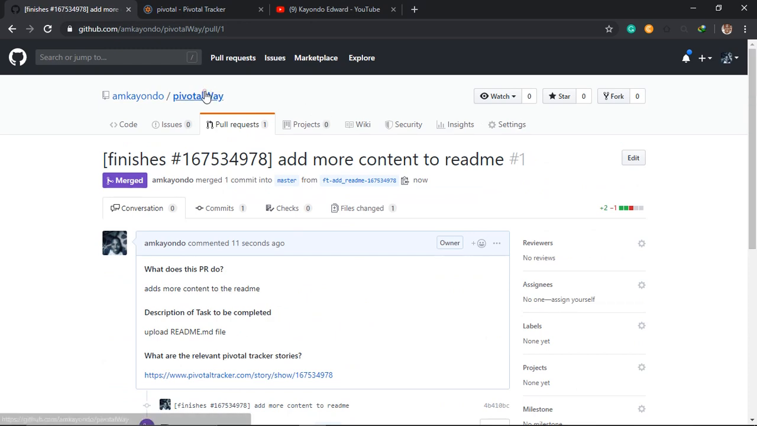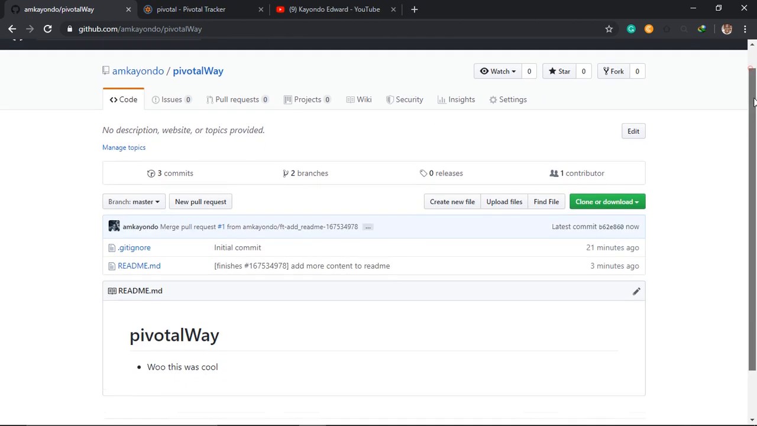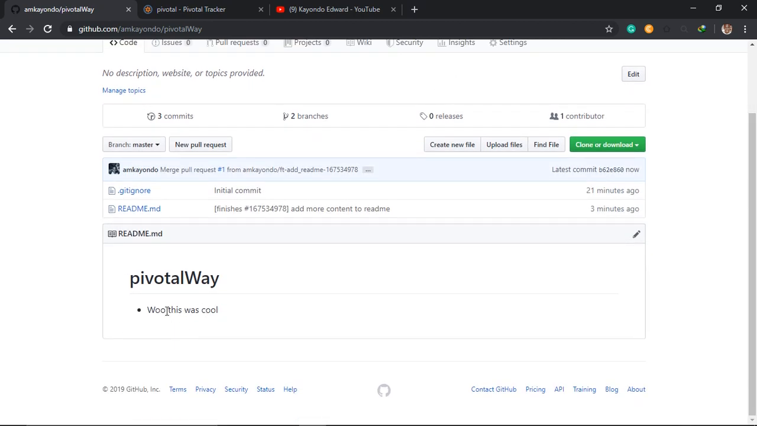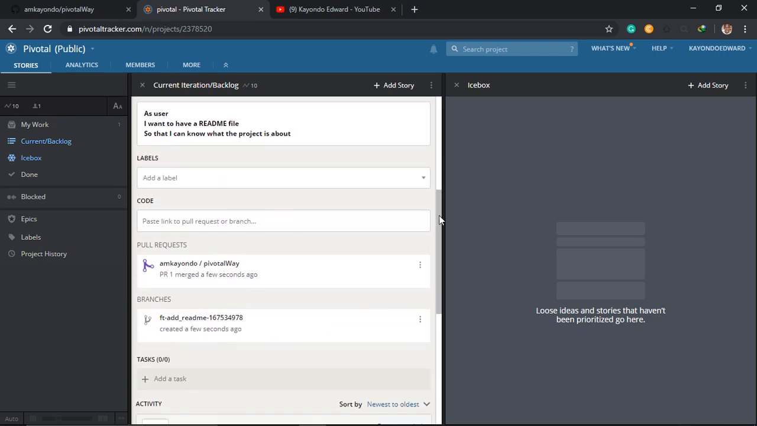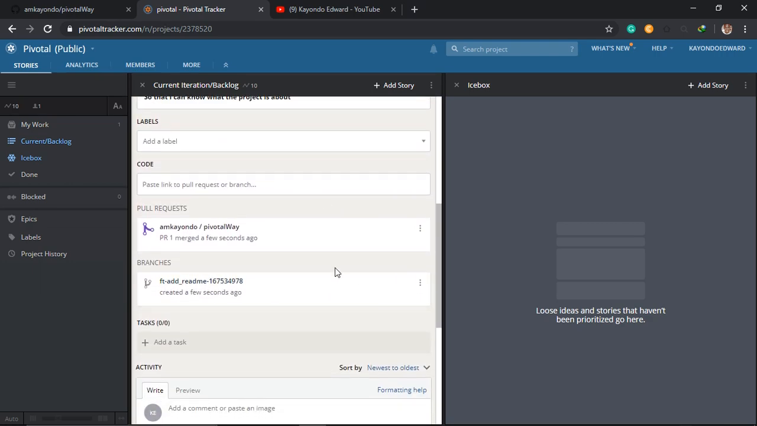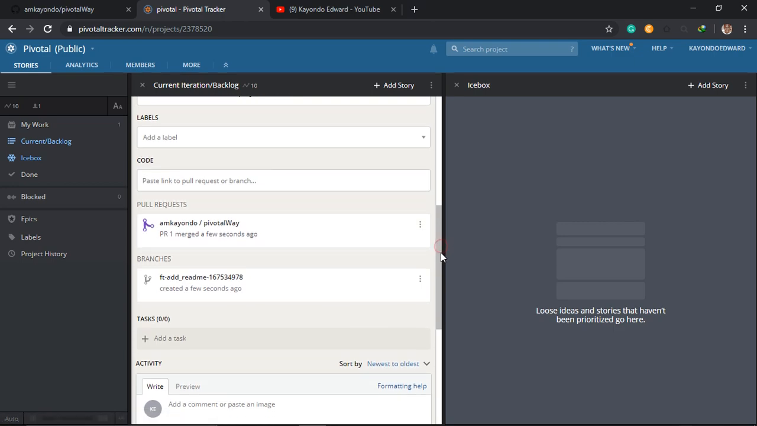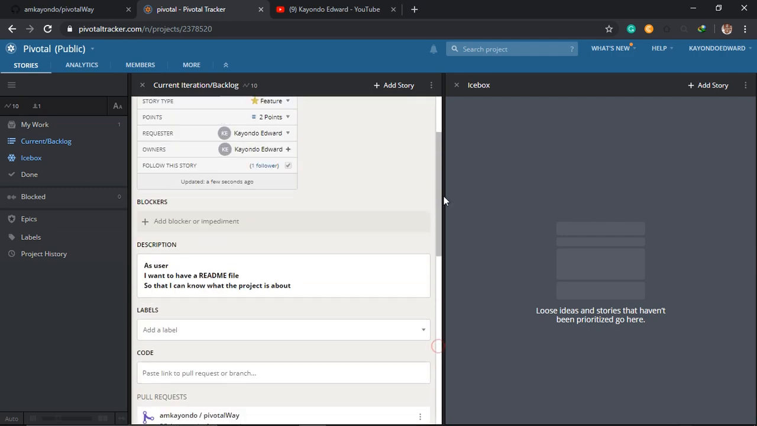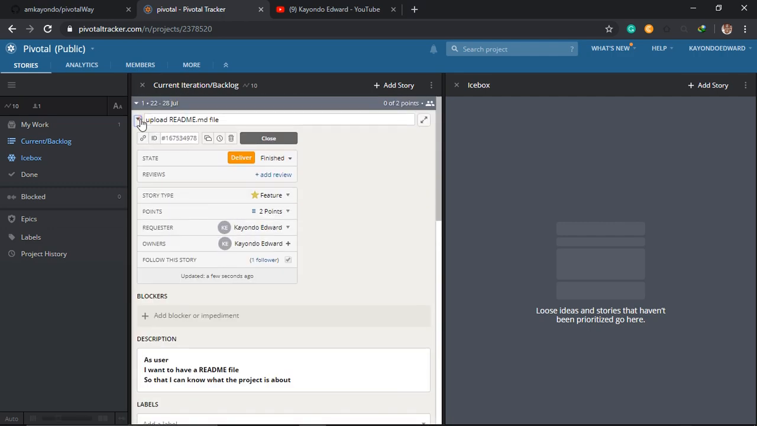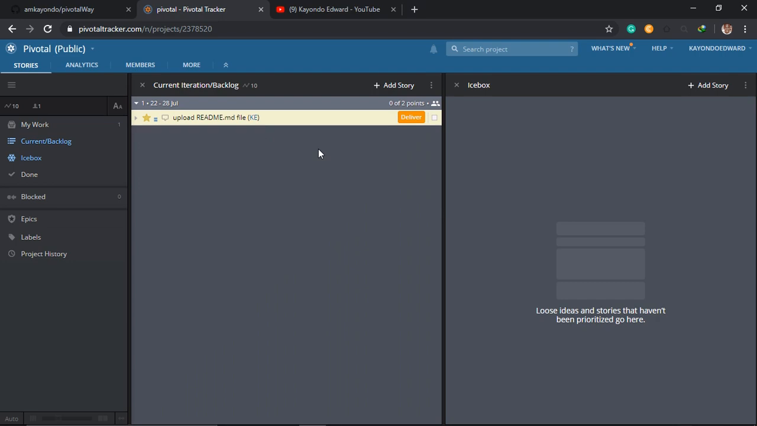So if we go back to our Pivotal Tracker and we go down, yeah, this is cool. Then if we go back here, we're going to see every action we took. We have a branch, we have a merge that we did, and everything here. So this is the pull request, and that's how you integrate Pivotal Tracker and GitHub using webhooks.